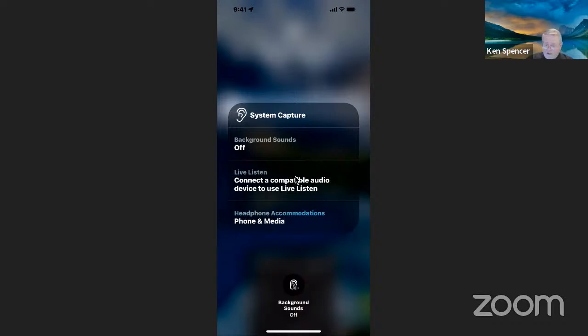Now, you don't leave it on all the time because you don't want that much noise coming in through your phone. And sometimes there's a slight delay. So Live Listen can be turned on and turned off. To get into that panel, you triple click, go in and say, turn on Live Listen.